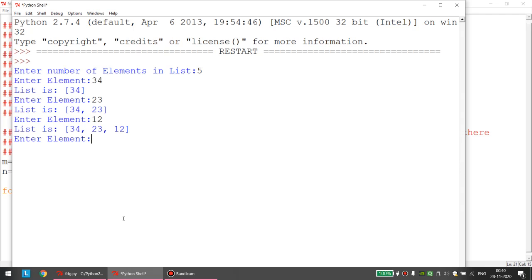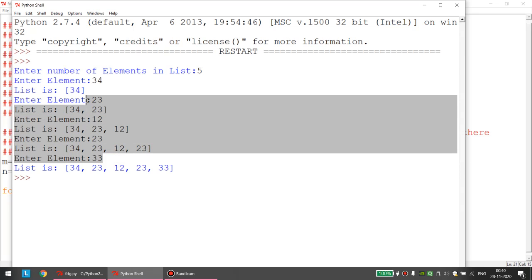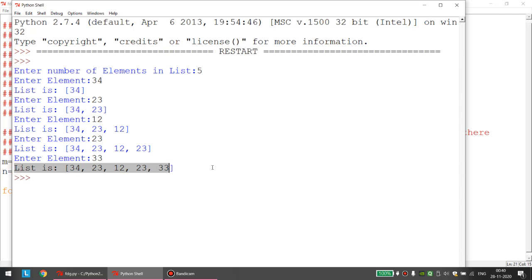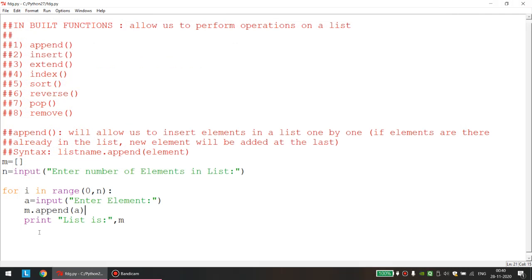23, 12, 23, 33. This can also be done, but I prefer that the user should first be asked all the elements, then all together the list must be displayed. That I want. So that is why I took this print statement outside the loop. I hope you understand, outside the loop. If it is here, you see the color changes, purple color, don't go for the color code. If it is here, that means it is in line of the loop, that means it is inside the loop. If it is here, color changes, it is outside the loop.